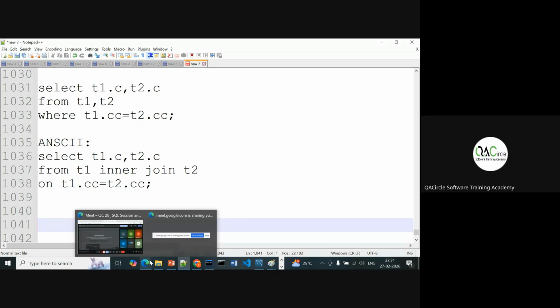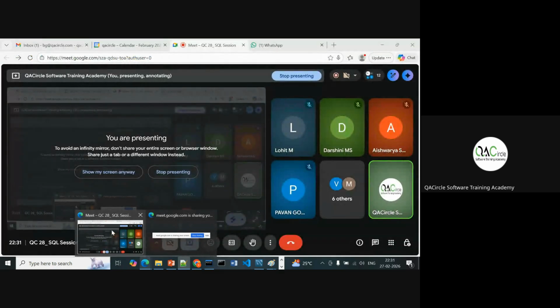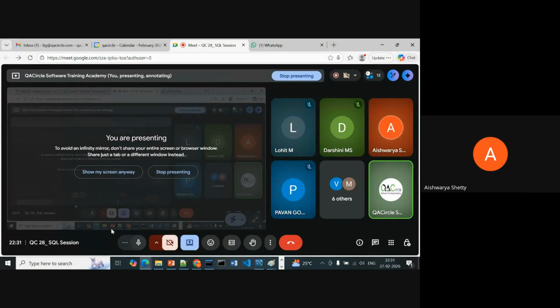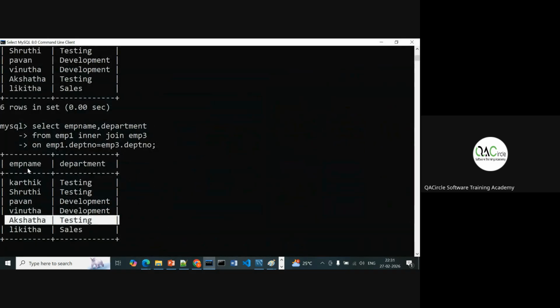Clear, everyone? Yes, ma'am. Okay. So the next heading: why is inner join also called an equijoin? Why is it called an equijoin? Because it is performing the equal operator. Understood? This will be the joining condition.